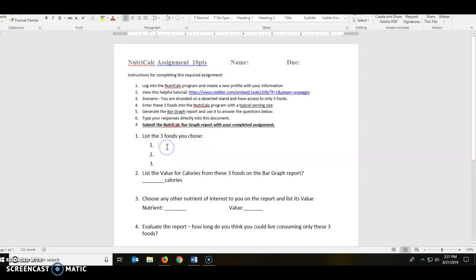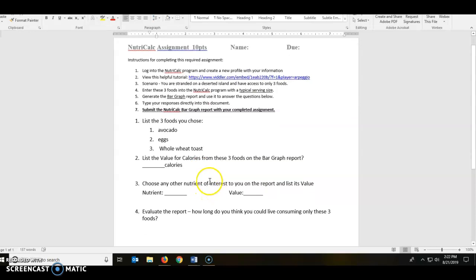And this here is where you can type right into the assignment, which is what you need to do in order to complete it. So following these instructions, you have to choose 3 foods that you would eat if you were stranded on a desert island. So choose presumably your 3 favorite foods. Let's see. Just writing 3 things at random. Those 3 foods would get typed into the document, and then you'd have to go to the NutriCalc program.